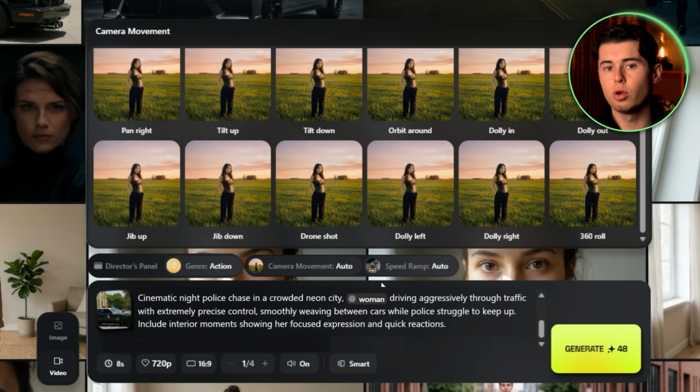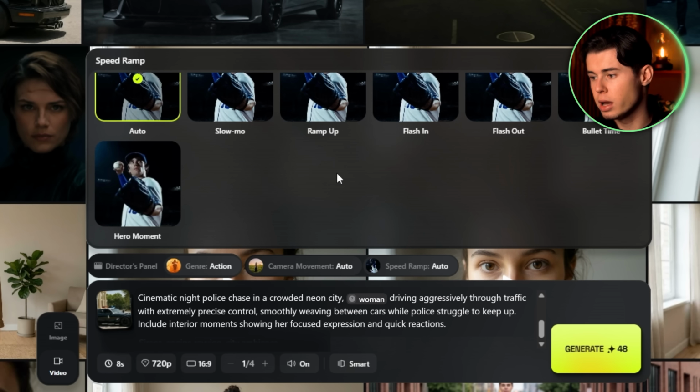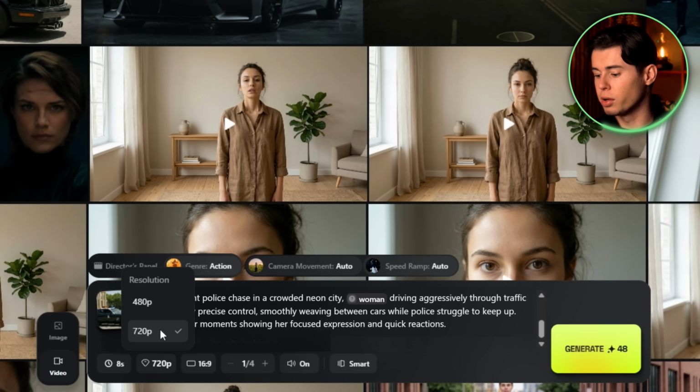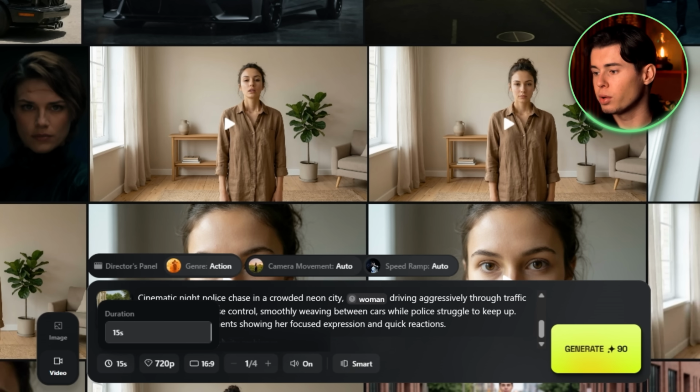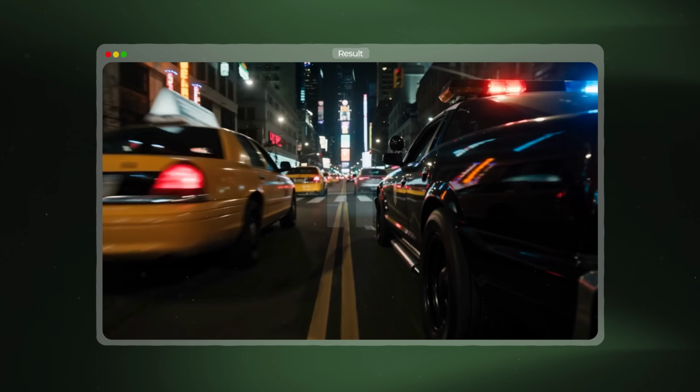And the last setting before generating is the speed ramp, which controls how the movement feels emotionally. You can leave it on auto, but if you want full control, you can put it on slow for more tension or make it faster for urgency and action. After that, you can pick the resolution, ratio, and the exact duration for your scene. Once I choose these, I'll hit generate, and here's the result we get back.